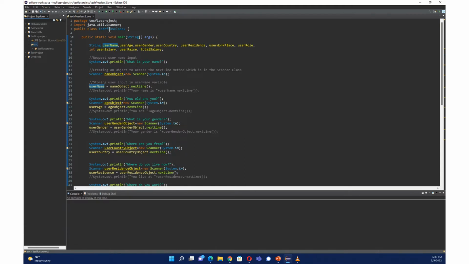Public class Tech Files. This is the name of my class, which is Tech Files class 2. And on line 5, I have public static void main, in brackets String args. So this is my main method, and the main method is where our execution starts from. Without the main method, whatever you are doing here is not going to work out. So we need the main method to execute whatever we are doing down here.